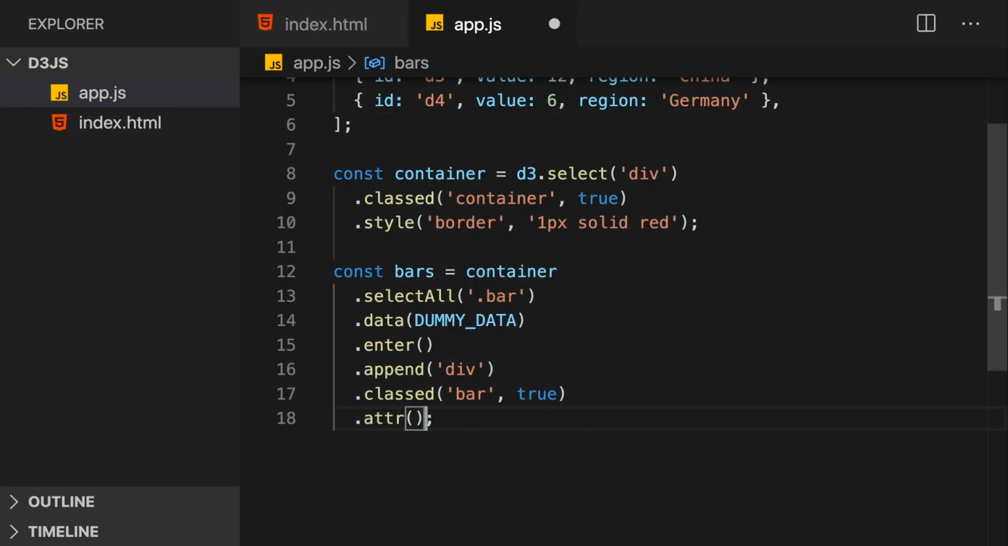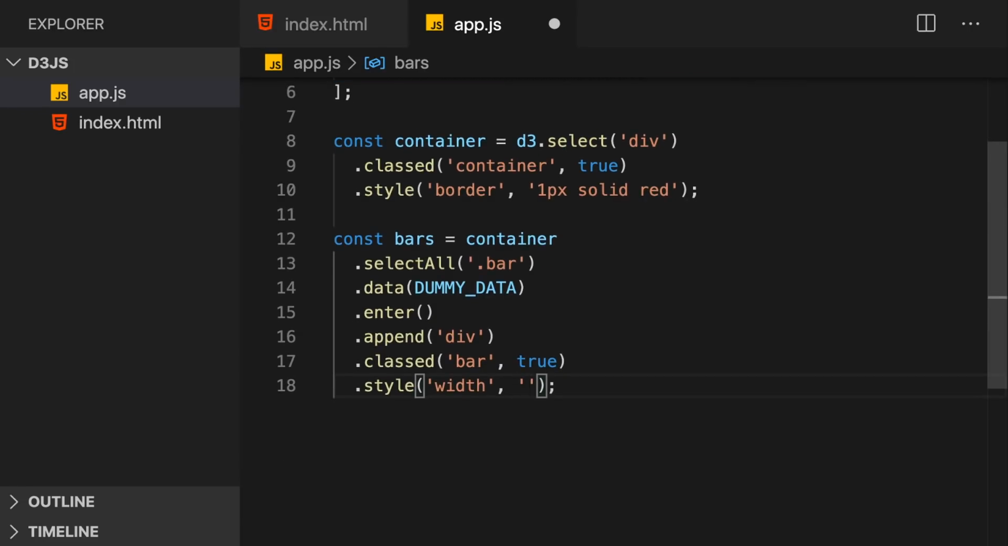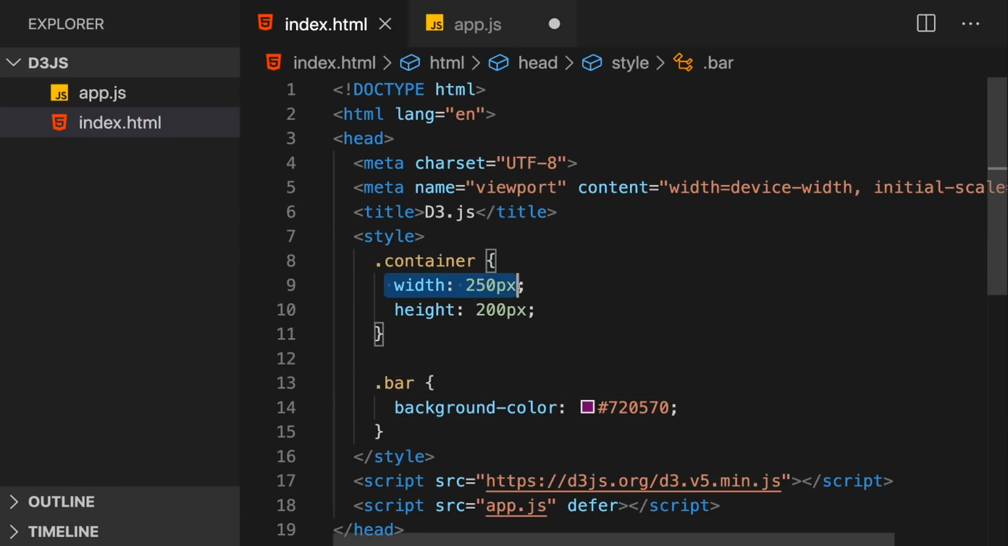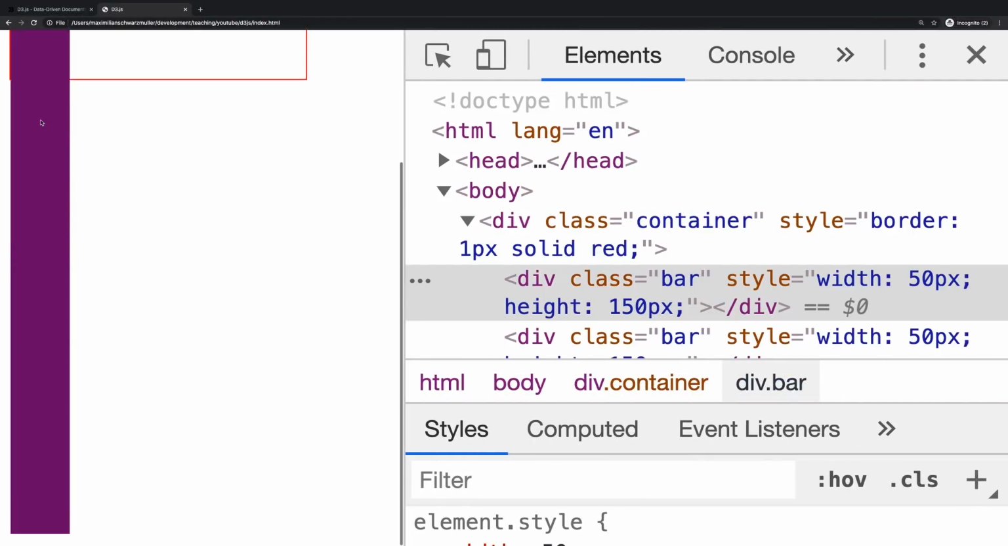For this, we can use the attr method or also the style method. Attr would allow us to set the width attribute directly on the element. Style allows us to set the width style, which also works. And I want to set the width style, and later we want to dynamically adjust the width based on the value so that the bars are not equally sized but respect the different values. But for the moment, I'll just set the width. We have a total container width of 250. Since we have four data points, let's maybe go with 50 pixels. And the height should now be, let's say, 150 pixels. And with that, if I reload, you see this bar here, pretty large.